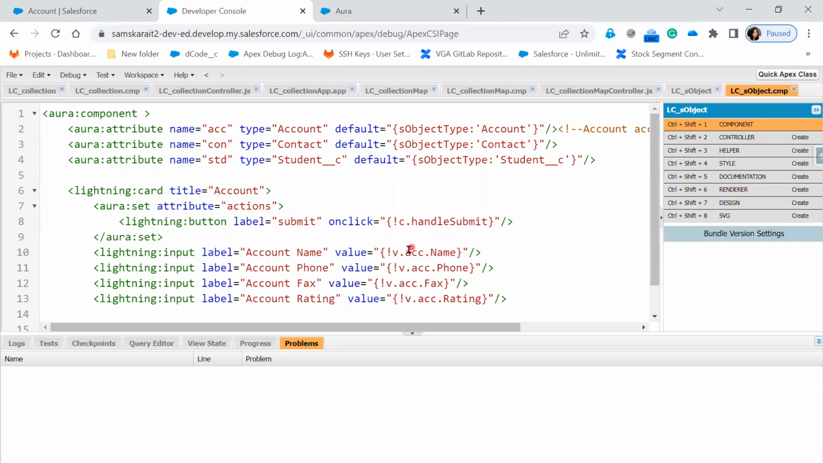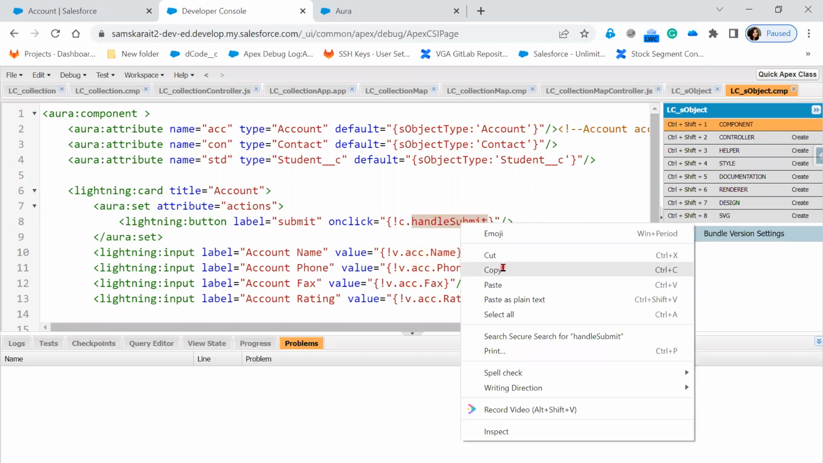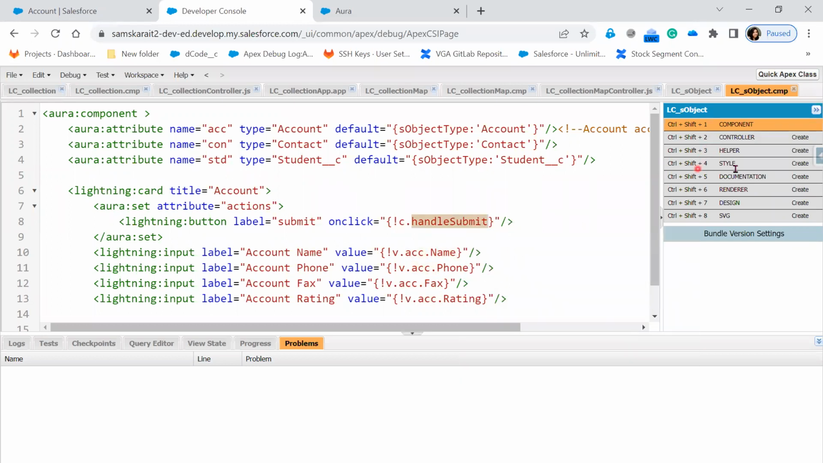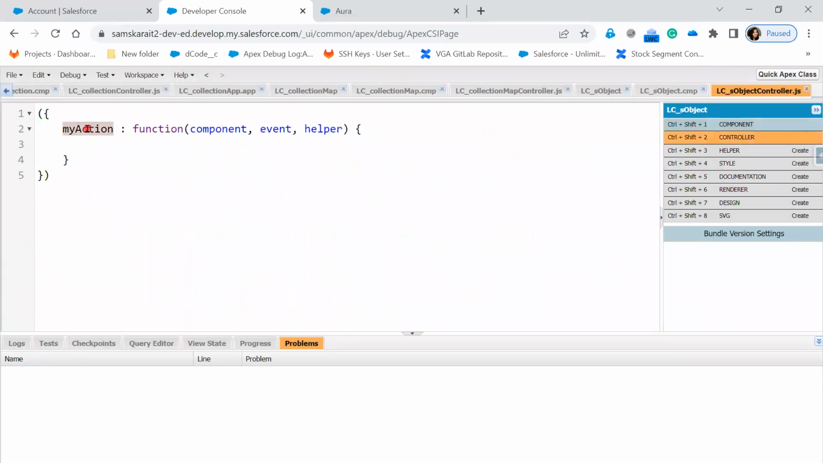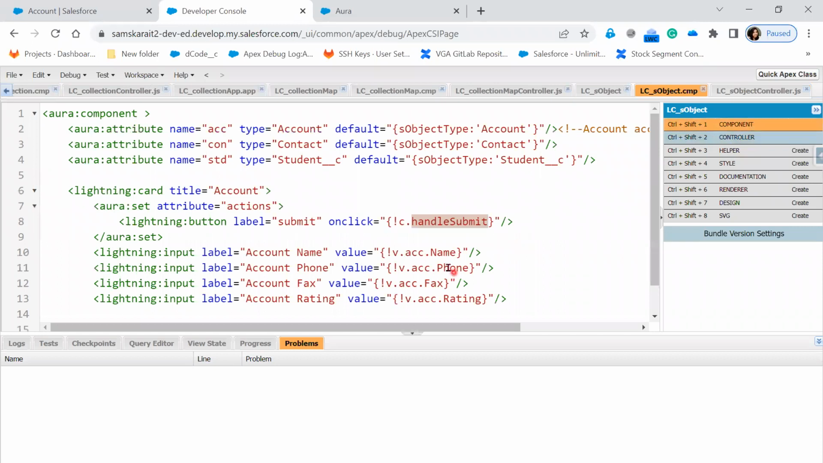Now, whatever data is entered here, I wanted to capture in JavaScript. We are not using the aura:id here. Everything is stored in acc. Whatever I enter here, everything is stored in the parent attribute called acc, because the reference I am taking is acc.name.